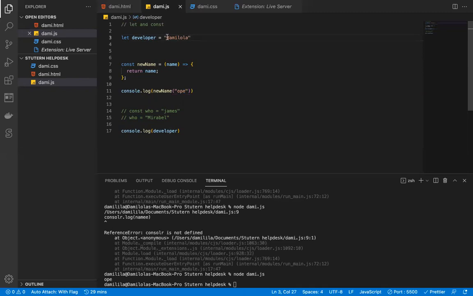this Damilola here has these quotation marks because it is a string. This developer does not have it because it is a key. Keys and strings are quite different. Keys are used for identifying strings, just like the way we have name, and my name is Damilola. Damilola is the string, the value, while name is my key.